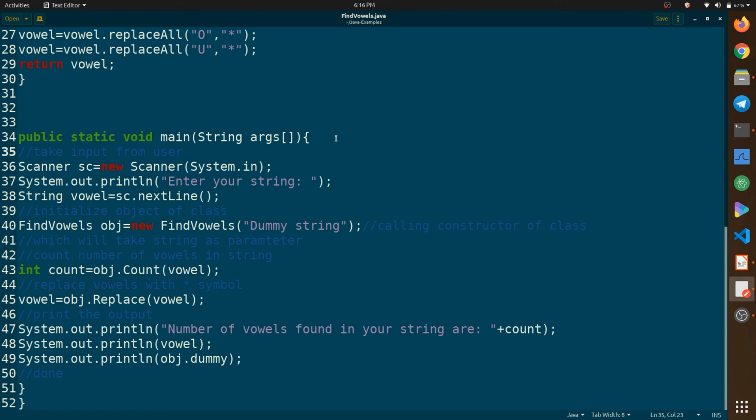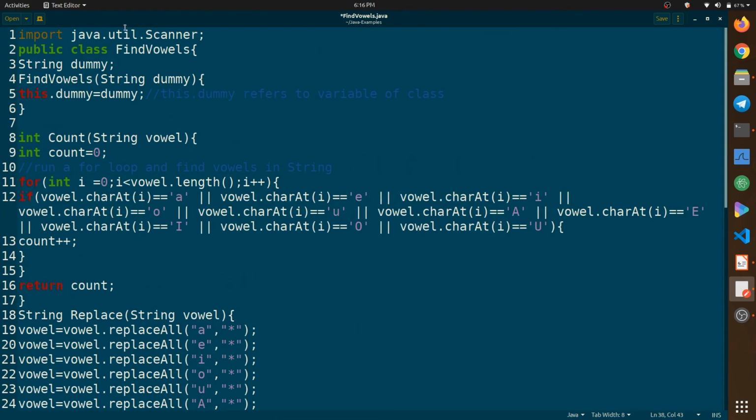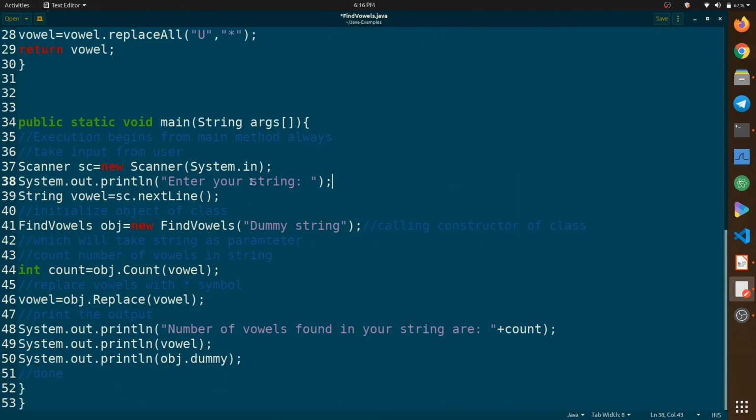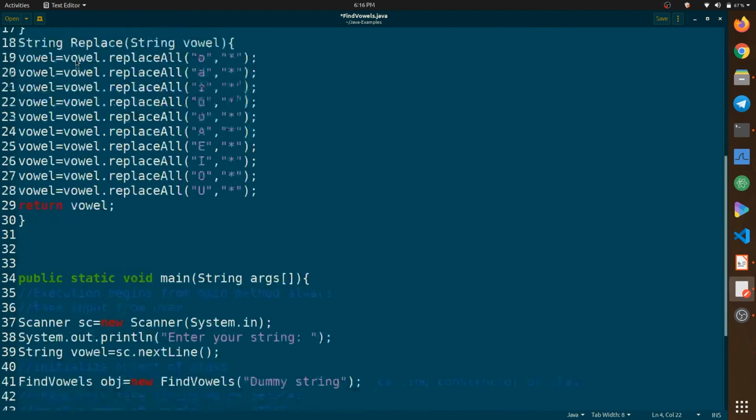So let's take a look at what we did. Execution first rule: execution begins from the main method. So every object oriented program will execute from the main method. First we imported our Scanner class, then we grabbed our variable and our string. Then after that we called our constructor and passed a dummy string there.